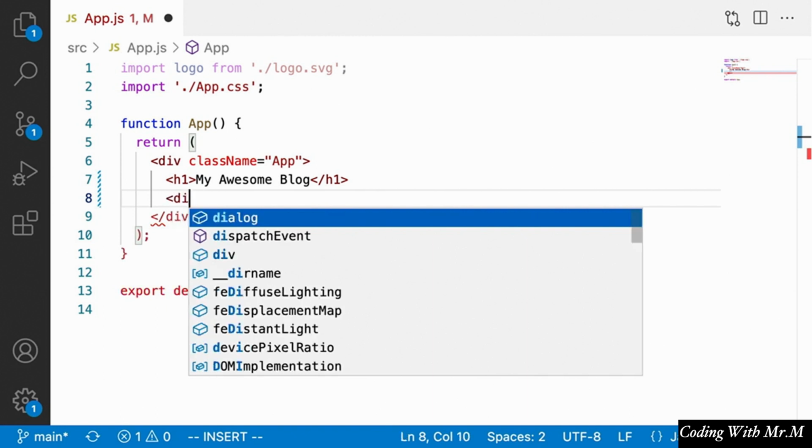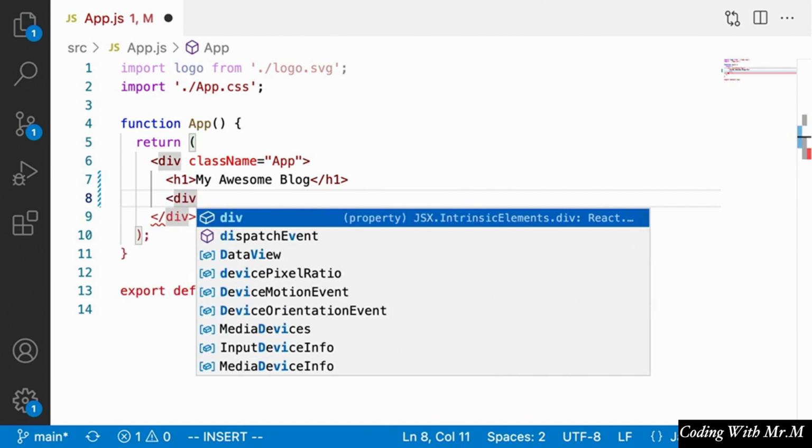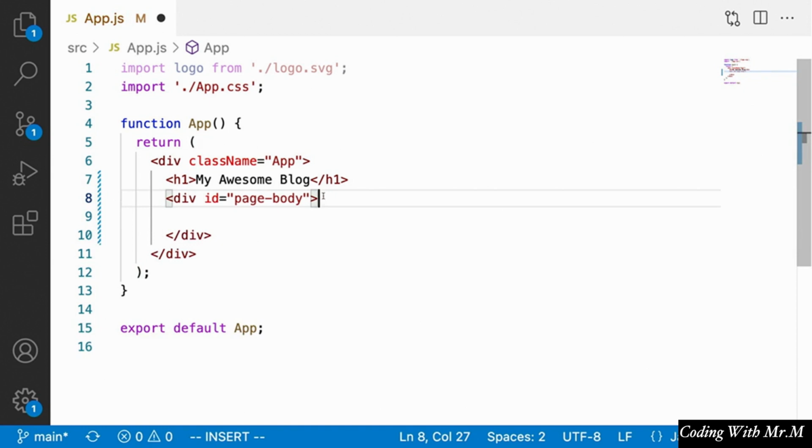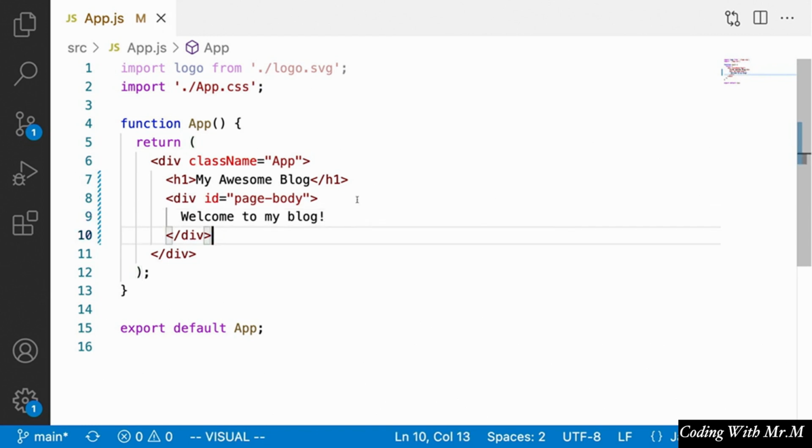And for this, we're just going to create a div which we'll give the ID of page body. This is going to be for styling that we'll be adding later on, as you'll see. And then inside here, we'll just say something like welcome to my blog, and that's really all we need to do. Again, what we're going to be doing later is actually creating pages that will be rendered in this part of our app. And we'll see how to do that very shortly.